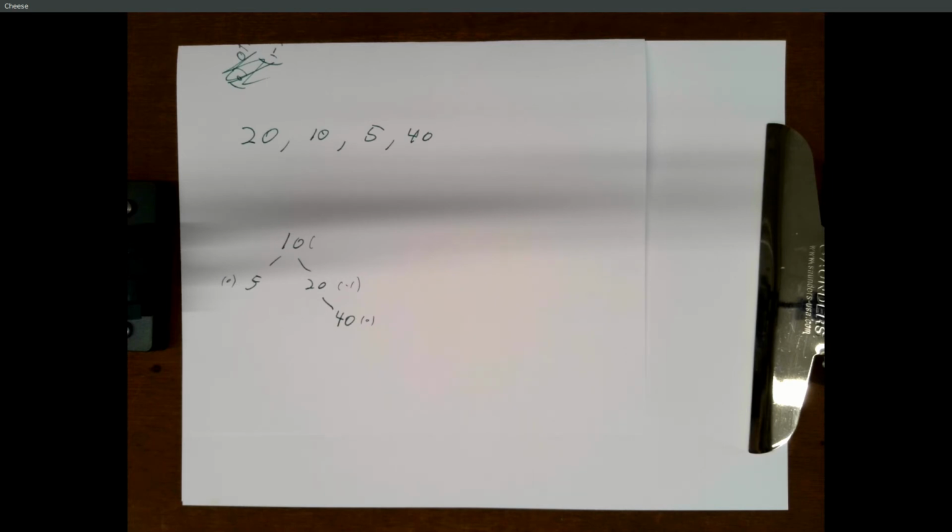So what's the height of the left subtree of that 10? Just the height of it. What is the left subtree of 10? It's just the node containing a 5, right? So what's the height of that node? Okay, so that's a 0.